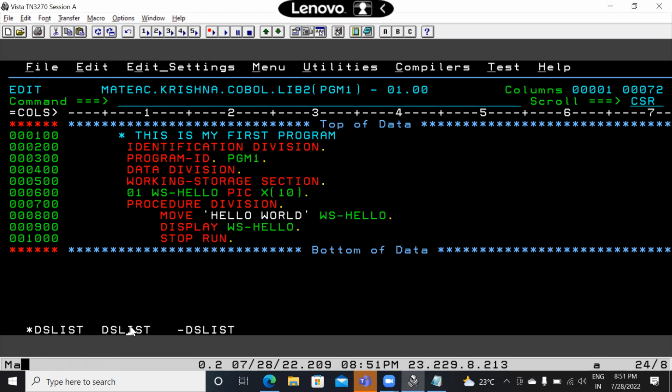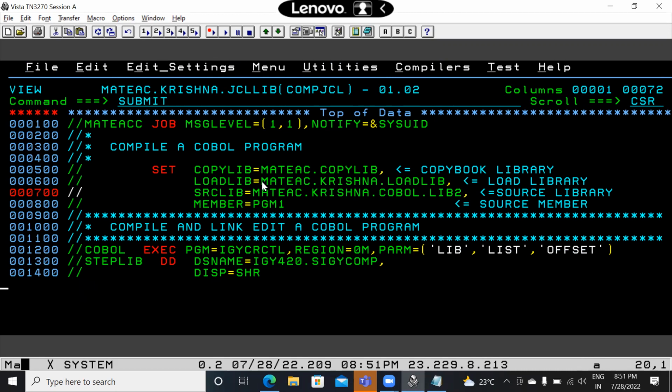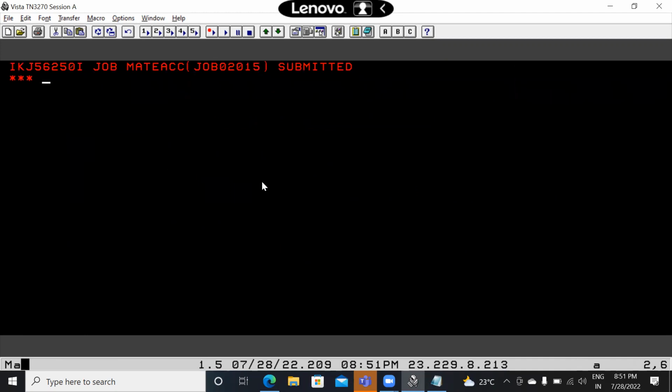On the second screen, I have my compile JCL, F9. So here I have my compile JCL. Here I have given my load library name and source library name. Source code is in the library. Object code, nothing but machine code, is generated and placed in this library. To execute any JCL, compile JCL or execution JCL, on the mainframe we have to use the command SUB. Sub means submit. You can give the shortcut SUB or SUBMIT. It will submit the job to the system.